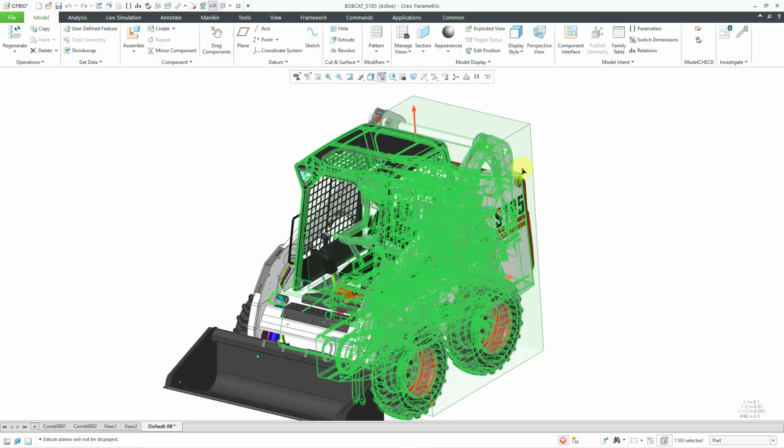And so using box selection, that is a quick and easy way if you are trying to select multiple different surfaces in a part or parts in an assembly.